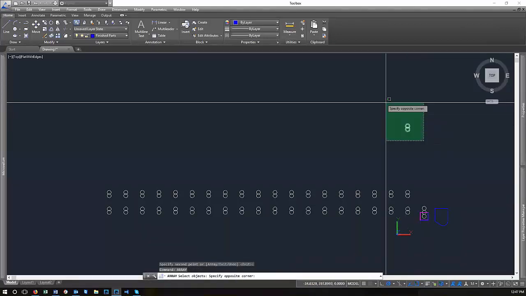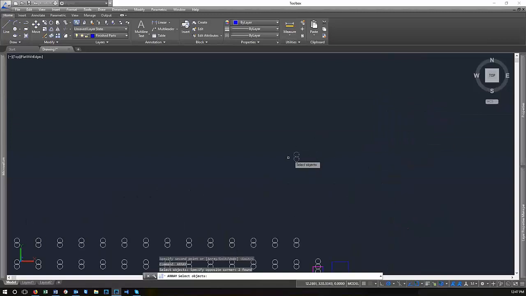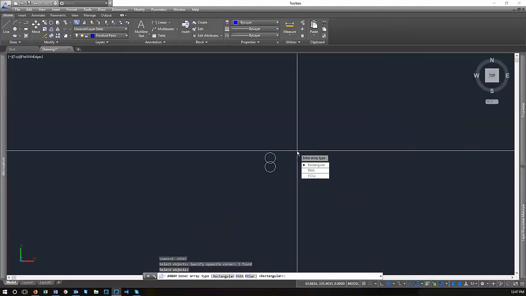And I'm going to select these two objects. Okay, so those are going to be my source objects. It's going to use these two, and it's going to ask me if I want to copy these on a path, on a rectangle, or on a polar. So polar is going to do a circle. Let's just demonstrate each of them. So rectangular.